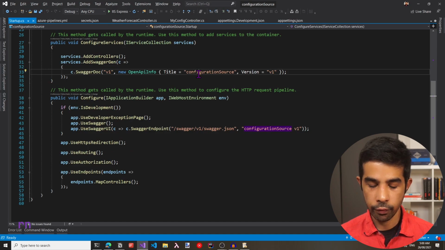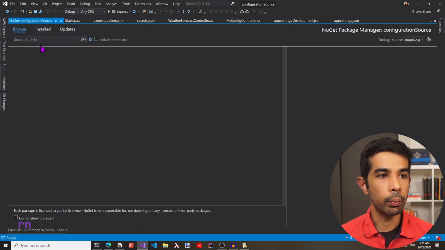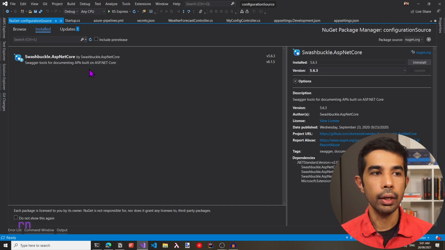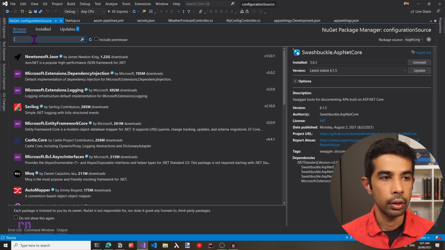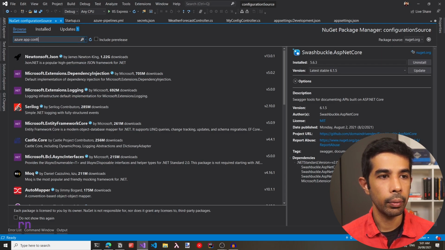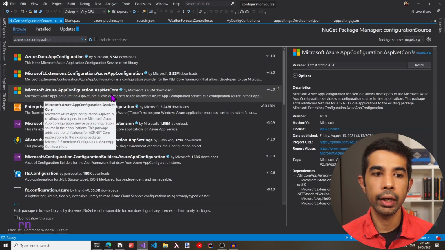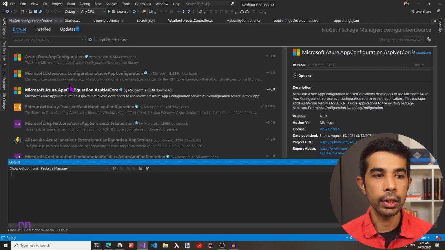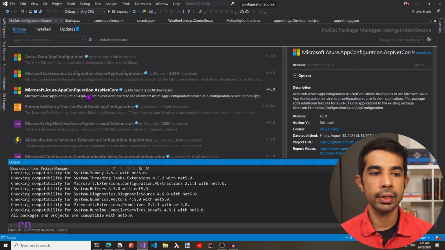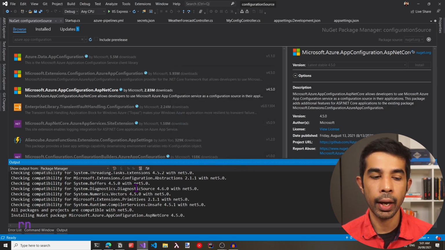To set this up, first let's add a NuGet package. Let's right click on the source and say manage NuGet packages. Here, go to the browse tab and search for Azure App Configuration. Let's select the Microsoft.Azure.AppConfiguration.AspNetCore package and select install. This installs the required libraries to access the Azure App Configuration. Let's click accept, and this installs the package as expected.